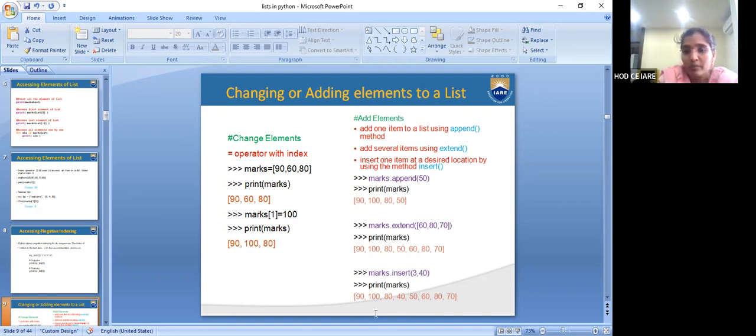This is the output we will get for adding particular elements to the list. Make a note that we can add elements to the list by using these three methods. The methods are append, extend, and insert. Note it down.